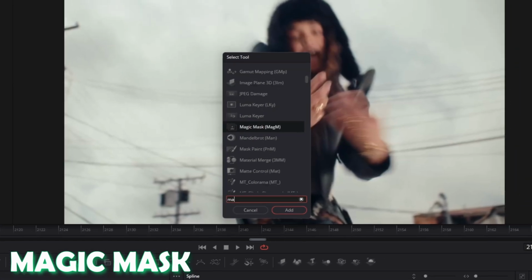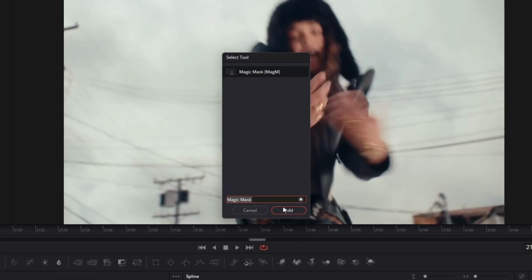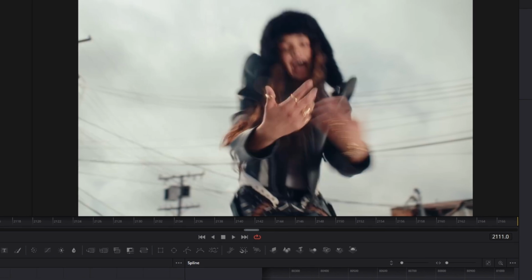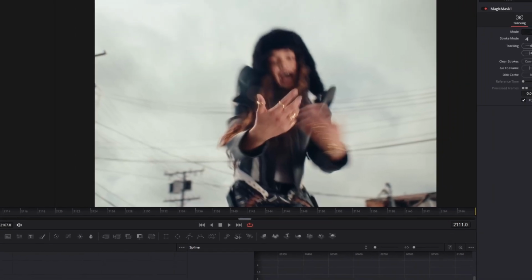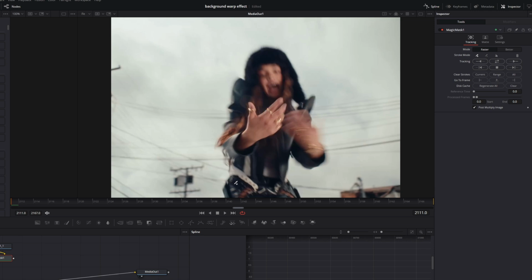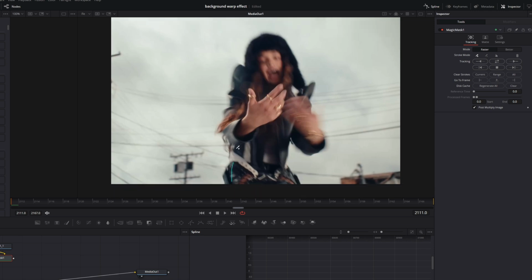Search for Magic Mask. Select Magic Mask and press Add. And this Magic Mask is only available in the studio version, so if you don't have the studio version, then just watch this video so you can see how to rotoscope for free. But in my case, I just draw a mask around my person.